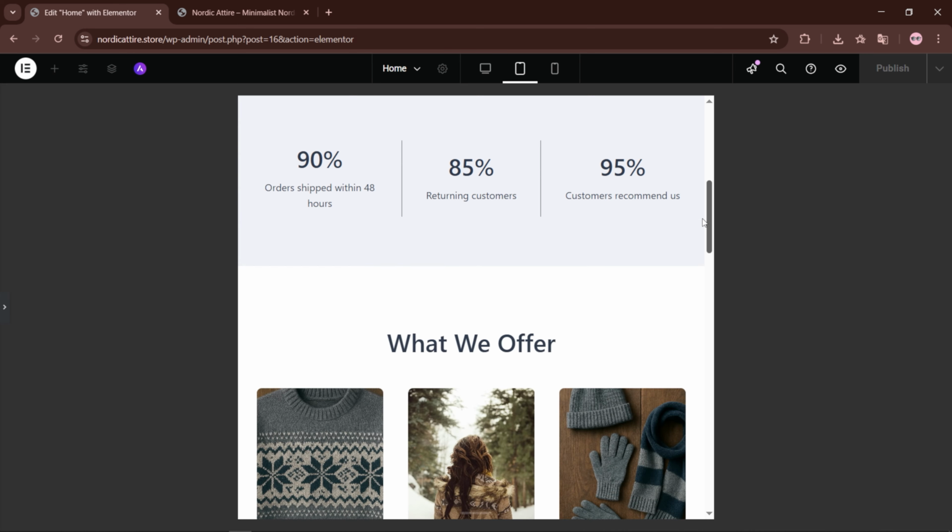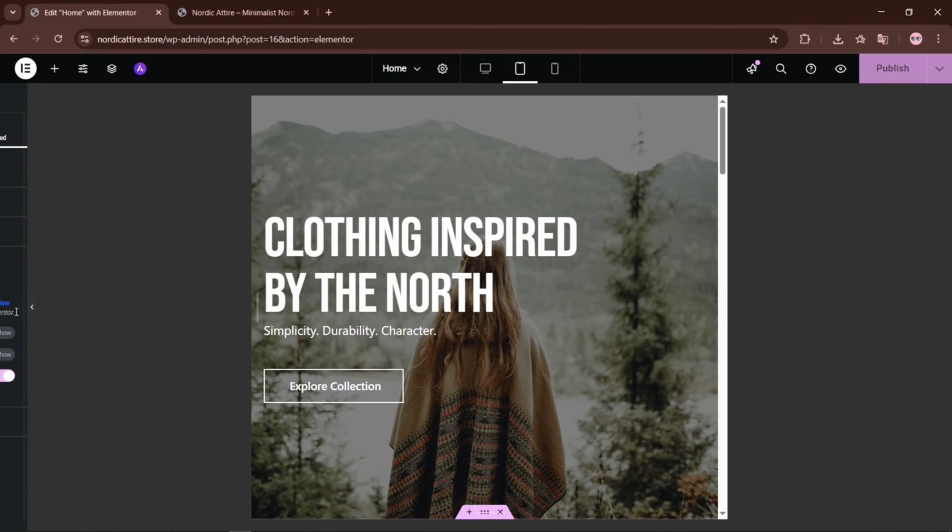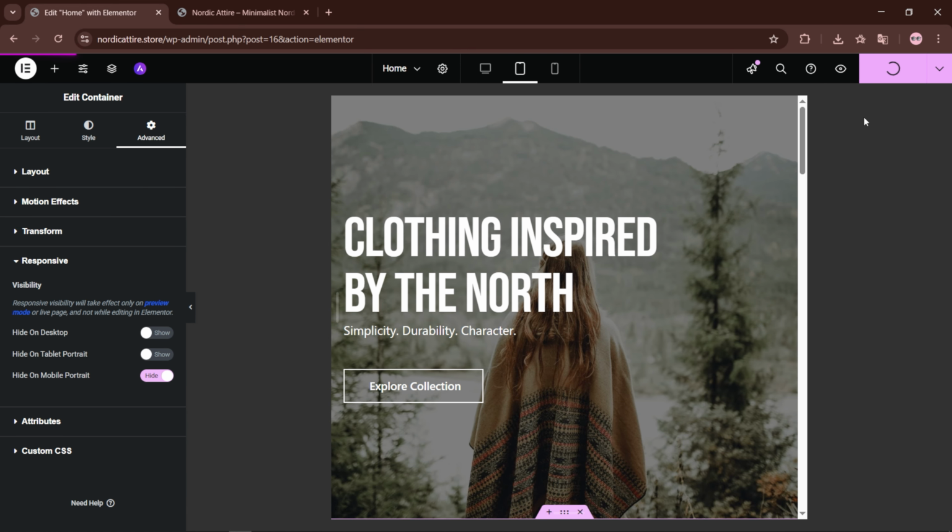Now, switch to tablet view. Everything looks good here, so no changes needed. Click Publish to save all your changes.